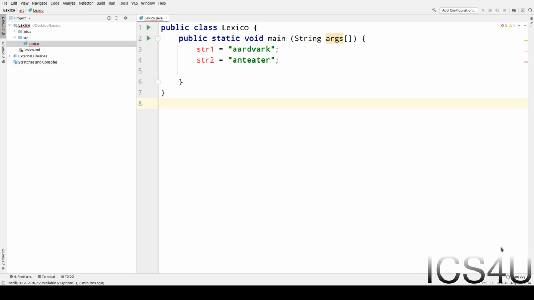Okay, guys, this lesson is on comparing strings. All right, so I've already created something here in IntelliJ, grade 12s, and you can see there's two strings already. There's one called aardvark and there's one called anteater. This is similar to the way it works in Python. So here's how you compare to see if the two strings are equal.